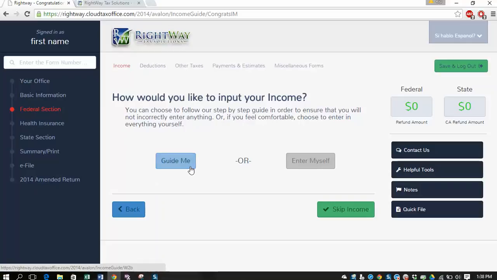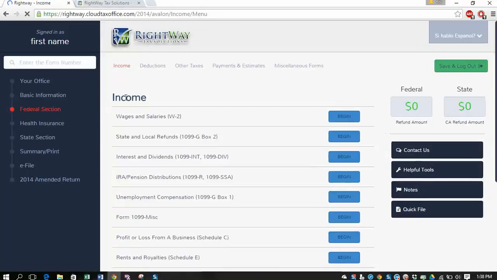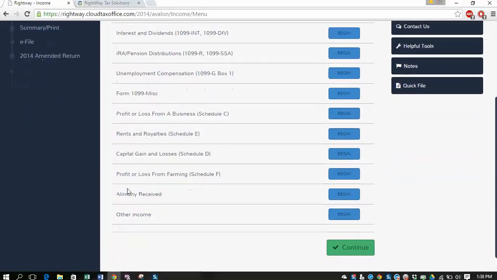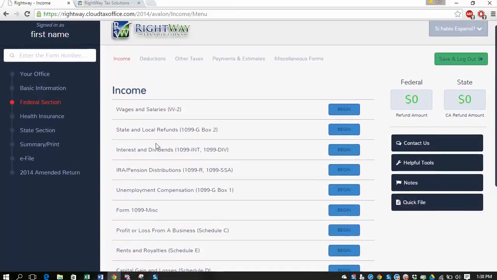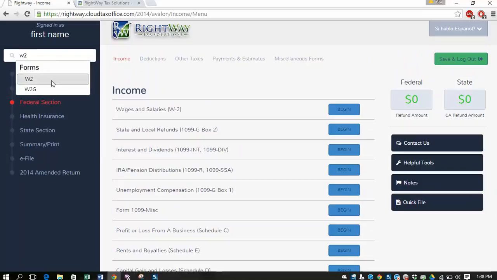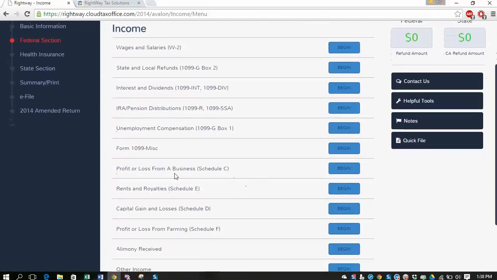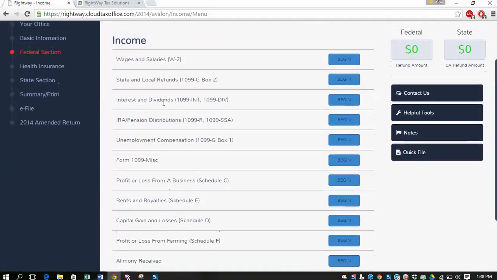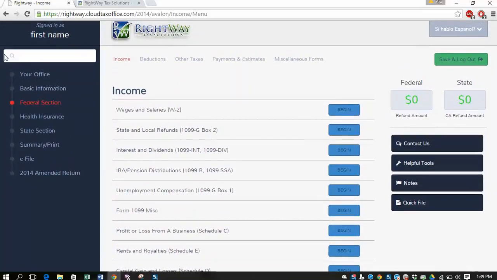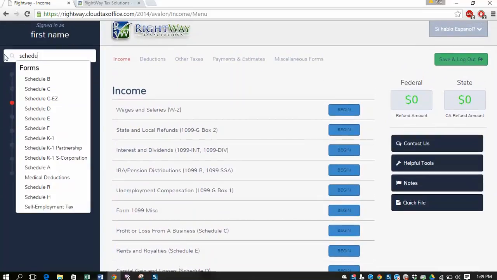In terms of entering your income forms, or entering forms in general, I should say, you've got three different ways to access that. You've got the enter myself, which will present you that section in the income section, line 7 through line 21, basically, as these are your major categories. And then you have the form number. So if you really know what you're doing, just come up here, type in your W-2 form, and you can get right there. You can go down to your Schedule C, line 12 right here. Or you can just come up here, type in schedule, and it'll pull up all your schedules for you.